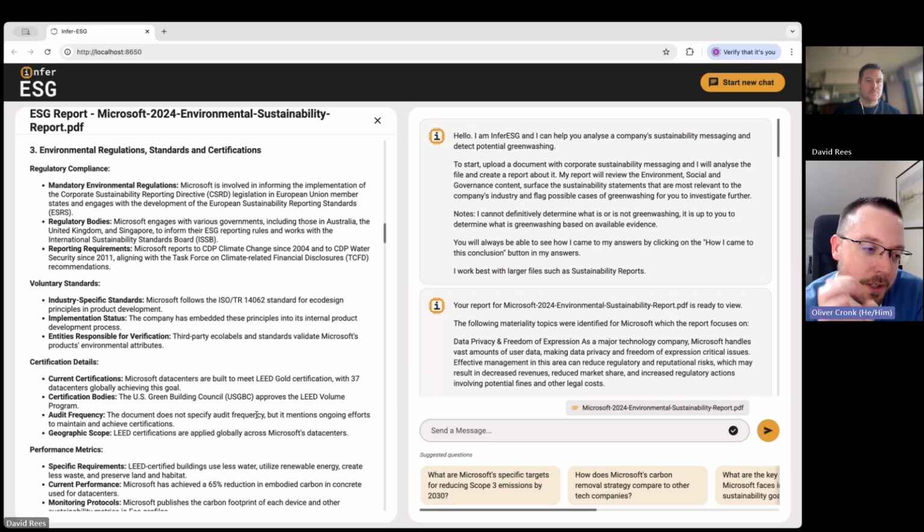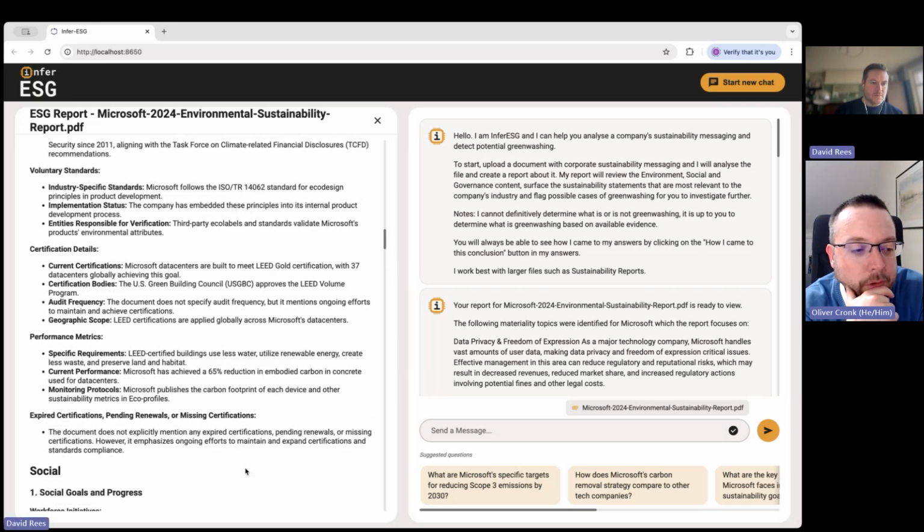You might choose to just see bits of this or use different parts of it in a workflow where you're assessing for greenwashing, or the environmental status of a company. So if you want to keep going down, David, let's keep going through.